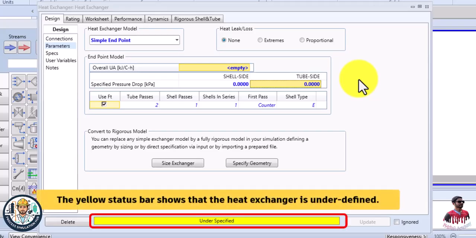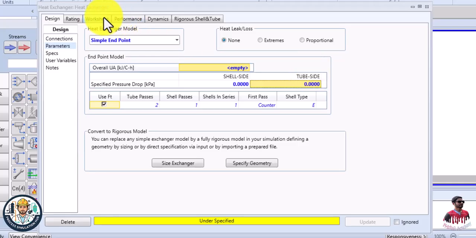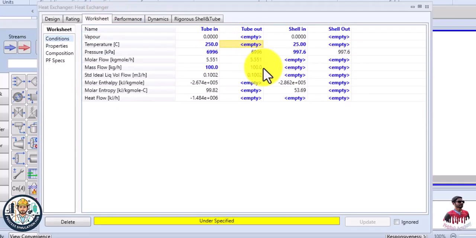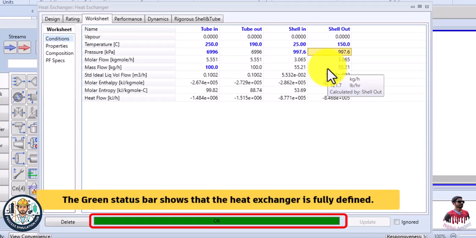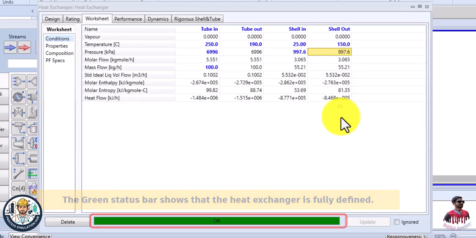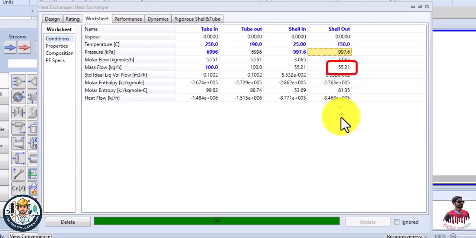The yellow status bar shows that the heat exchanger is underdefined. To define it completely, go to the Worksheet tab. Enter the outlet temperature of hot fluid that is 190 degrees Celsius. Also, add the cold fluid outlet temperature that is 150 degrees Celsius. Now, the status bar turned green, confirming that the heat exchanger is fully defined and results are available. The mass flow rate of cold fluid is 55.21 kilograms per hour.